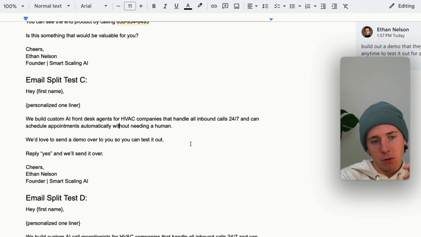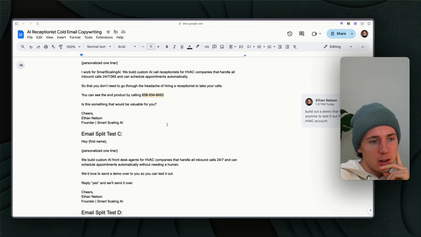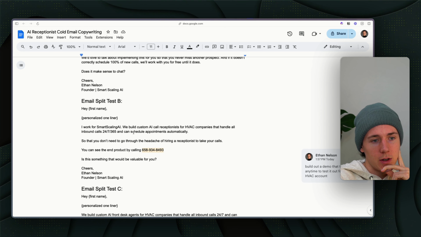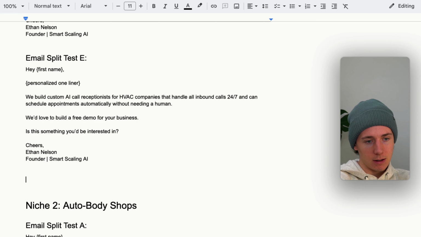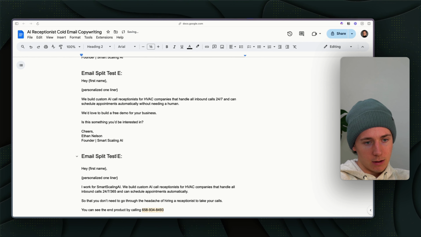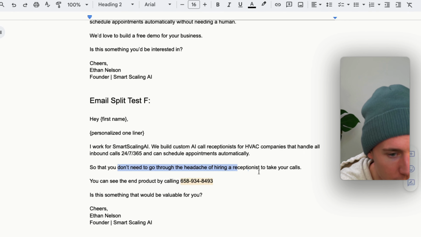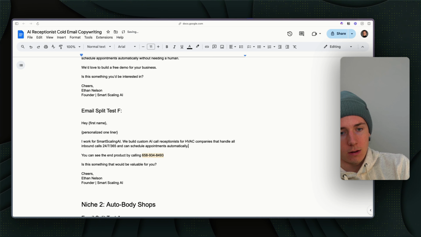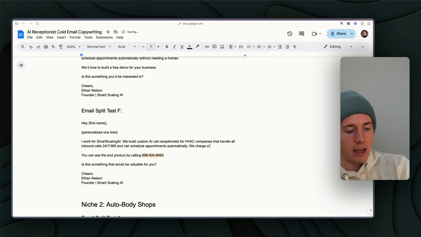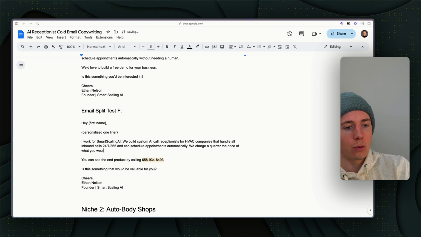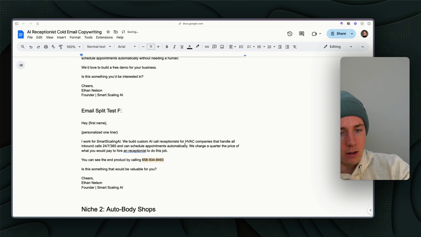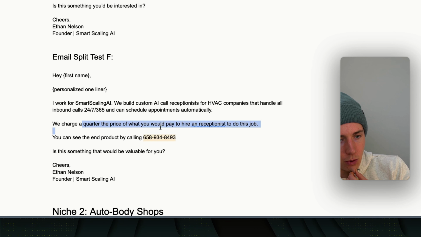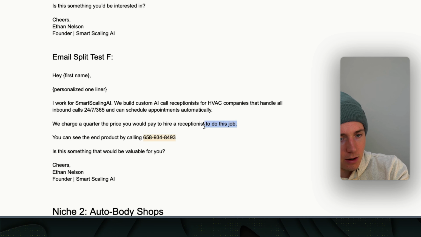So how do we need to say it so that you can cut costs by not needing a receptionist? So that you can save money by not hiring a receptionist. So let's do this exact one. We'll make an F. So that you can save money, so that we charge a quarter of the price of what you would pay to hire a receptionist to do this job.